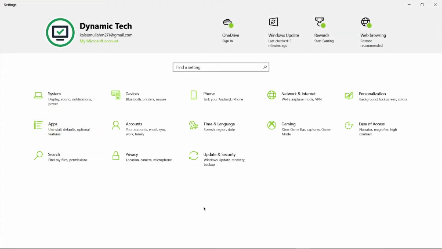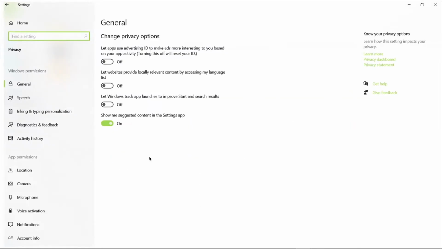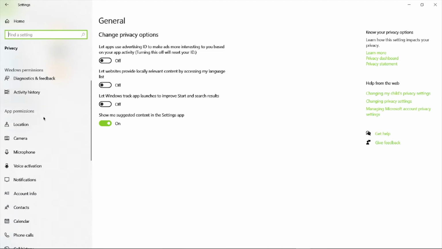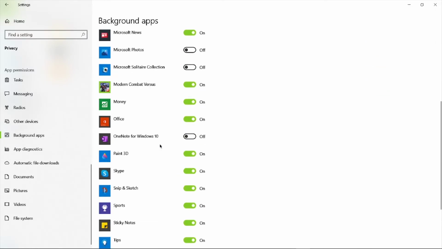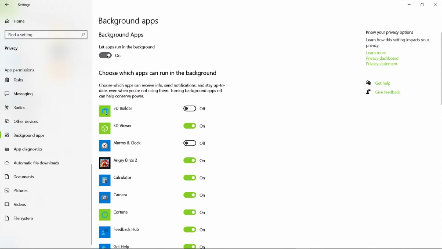After optimizing your computer for gaming, let's turn off a setting which is very harmful for your computer's performance, hidden right in the privacy section. So go to privacy, and here scroll down till the last, and here you will find a section saying background apps. Click on it and turn off all the background apps to gain performance.